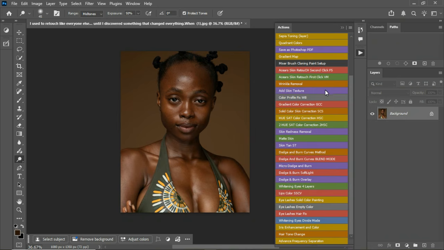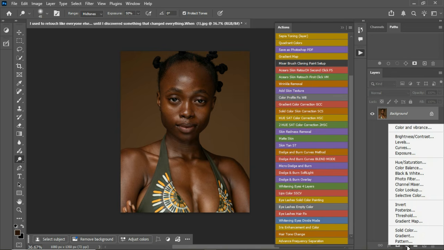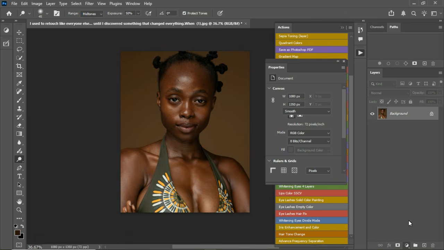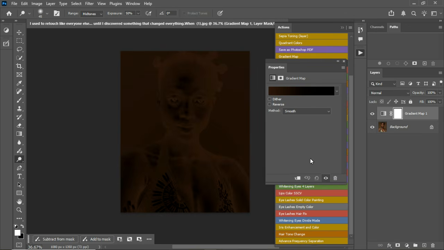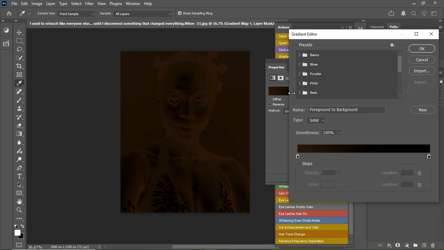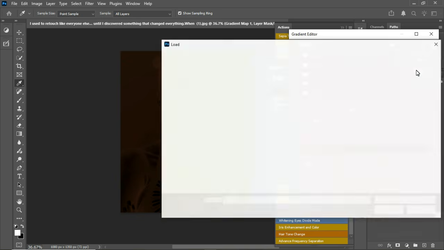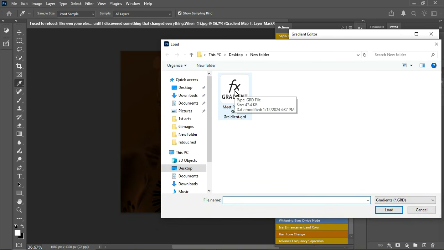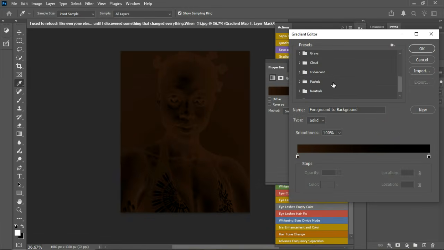Now how about the skin gradient? For this skin gradient, you come to Adjustment Layer and go to Gradient Map. This is another way of evening the skin tones, so you click on this and then import. So I'm going to import. I already had the Matte Retouch skin gradient. I'm just going to load it, so it's added already.